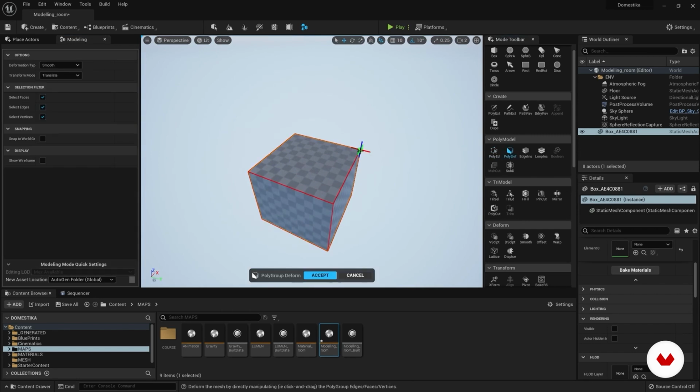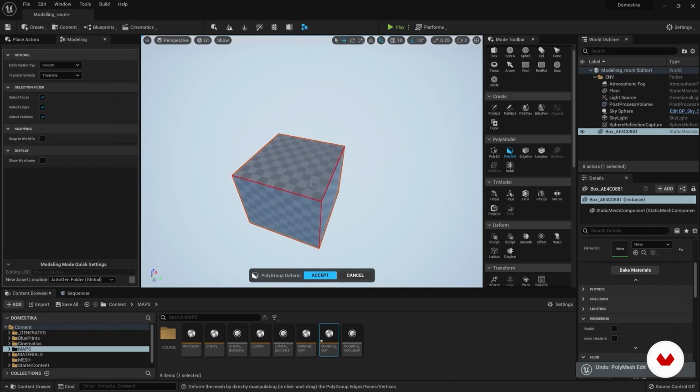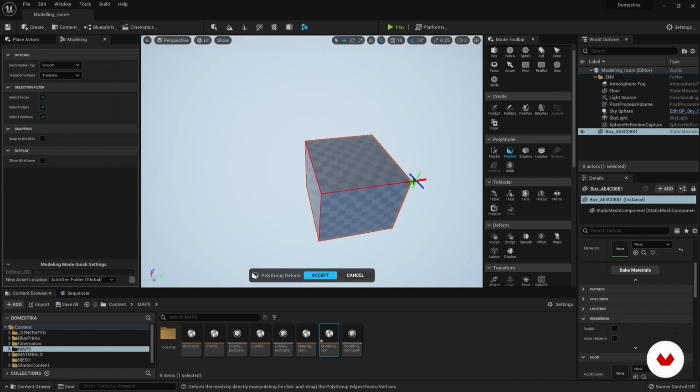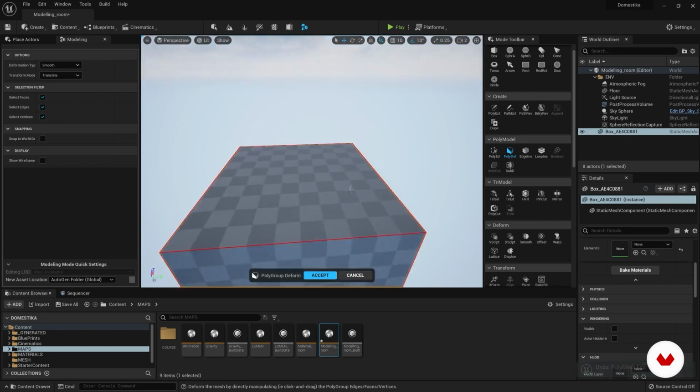Polydeform allows us to deform by polygroup. It's something I don't see a lot of use for. If you want to experiment, go ahead, but I hardly find a use. It allows these types of deformations on the mesh. But I really don't know what use to make of it at the moment.